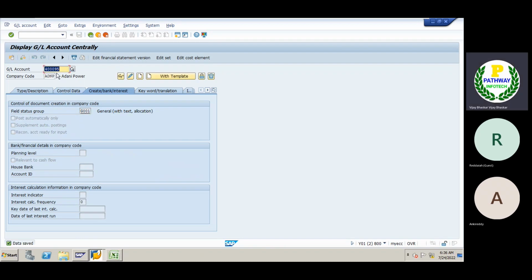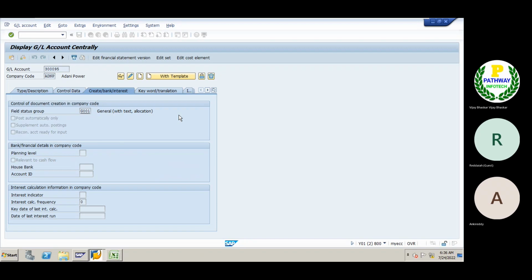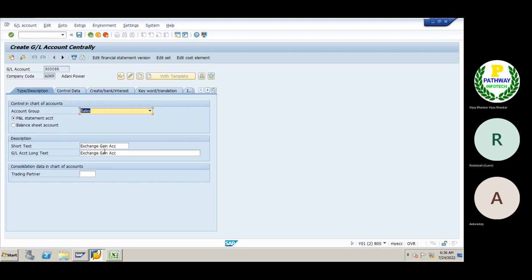The next account which I am going to create is for the template. Here only valuation, and other parameters are common. Just save it. Then the valuation adjustment.